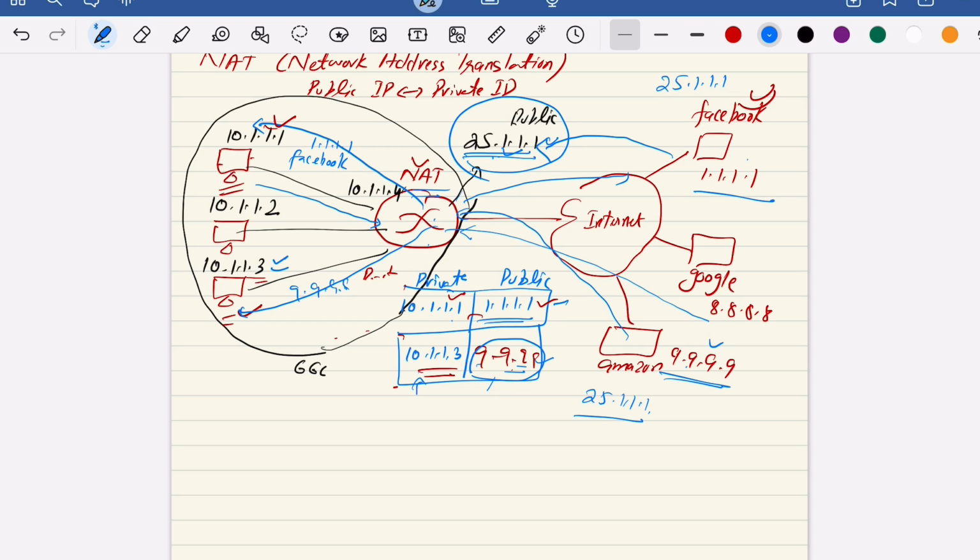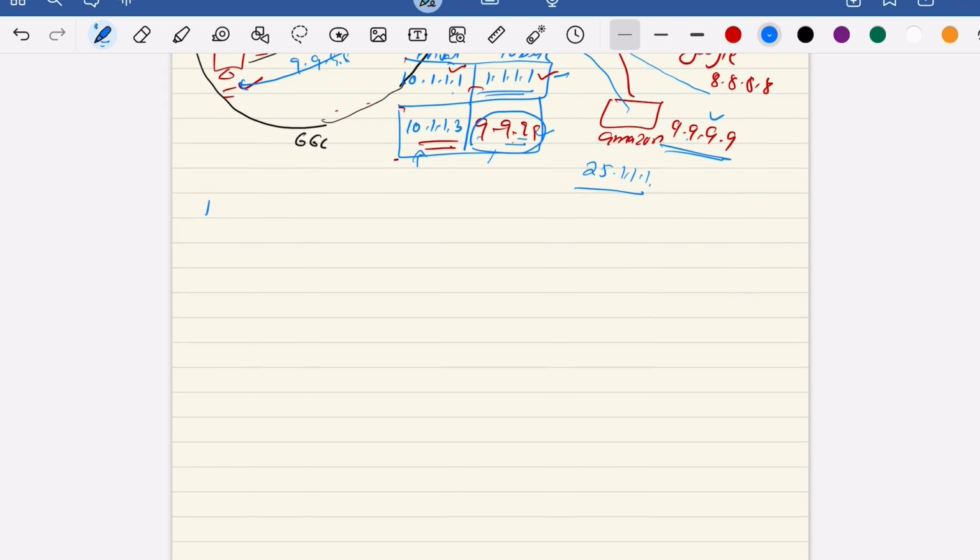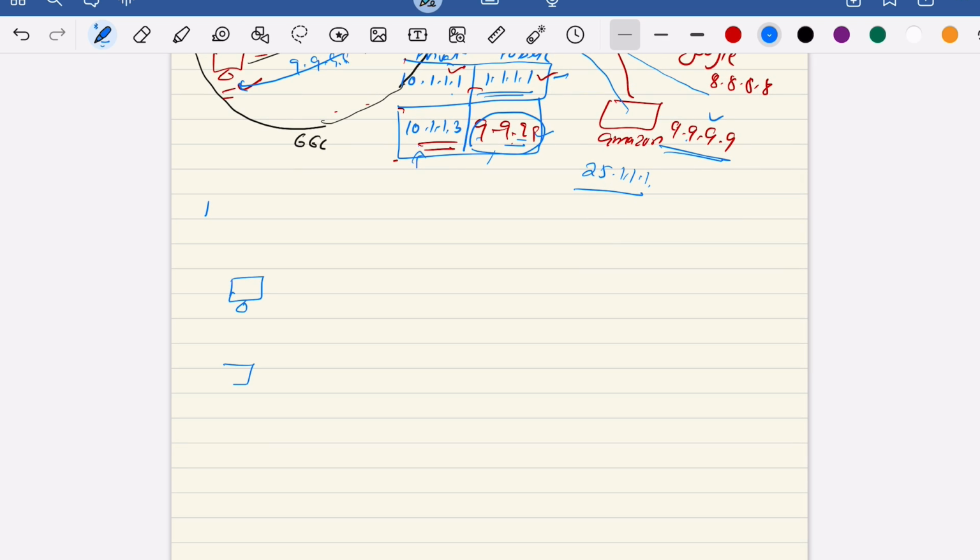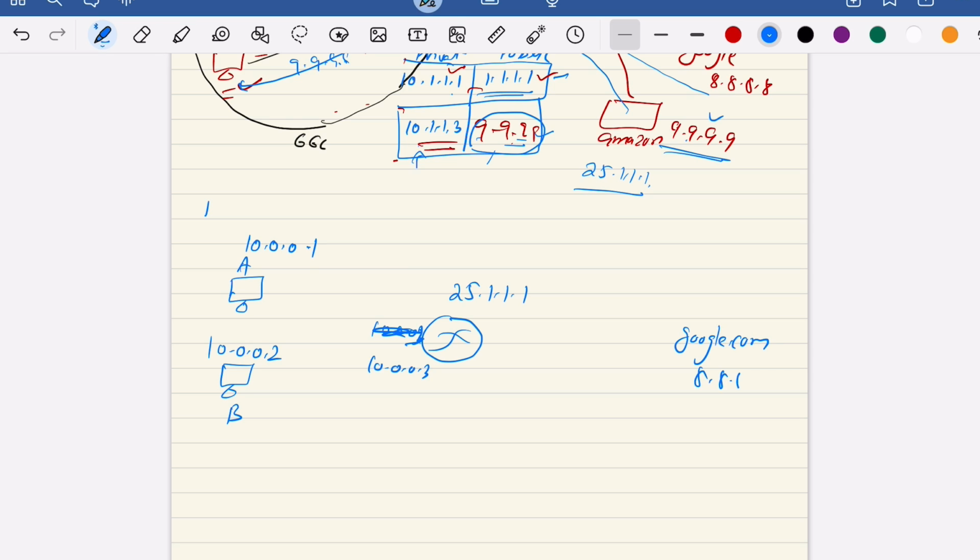Now, when will the problem come? Let me make it simple. Let's say I have two computers here, A and B, and the public IP address is, for example, 25.1.1.1. This one is 10.0.0.1, this one is 10.0.0.2, and the private IP address of the third is, for example, 10.0.0.3. And they are talking to, for example, google.com. Both of them are talking to google.com, which is 8.8.8.8.